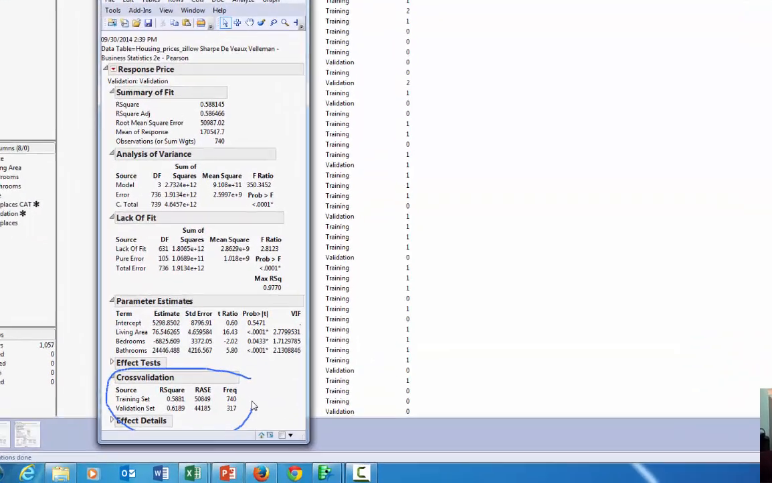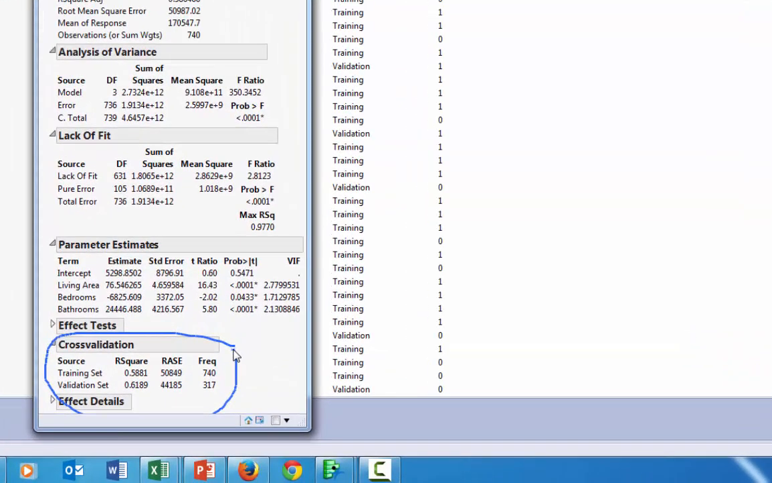But then this is what allows us to assess how well the model's working. And you can see that the RASE, root average squared error, is really the primary metric that we'll use in multiple regression to see how well it fits new data. And we can see that for the validation set, the value of about 44,000, in this case that'd be $44,000, predicting that housing price. This is a very similar measure to root mean square error, so if you understand how to think about that, you could think about this in a similar way.